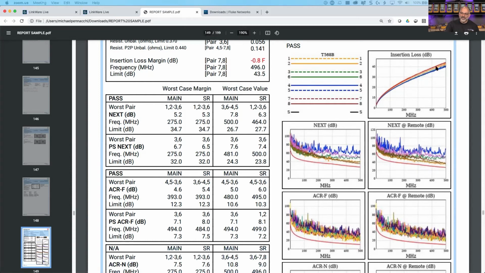So up here for insertion loss, we see that our lines are tracking the limit line up there at the top pretty tightly, and right up there at the very end, we exceed that just slightly, and that's what caused this cable to fail right here.